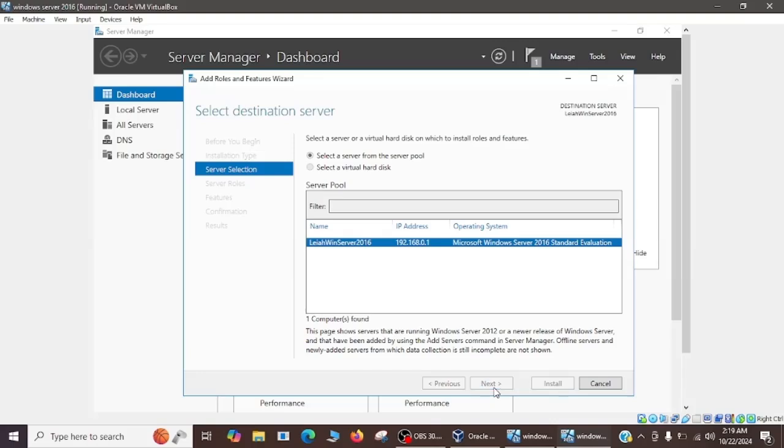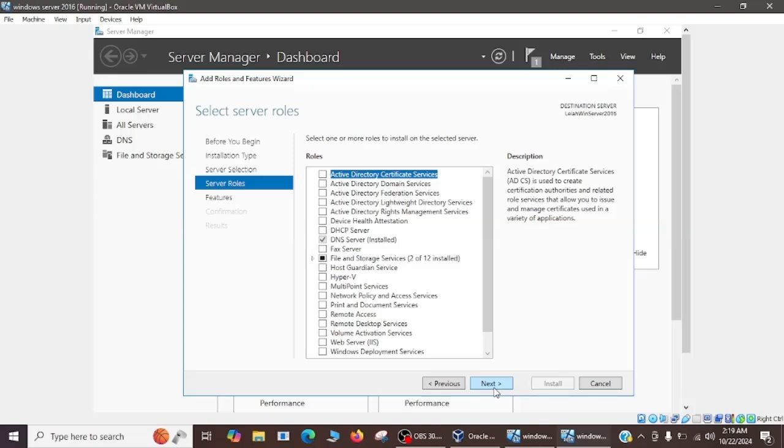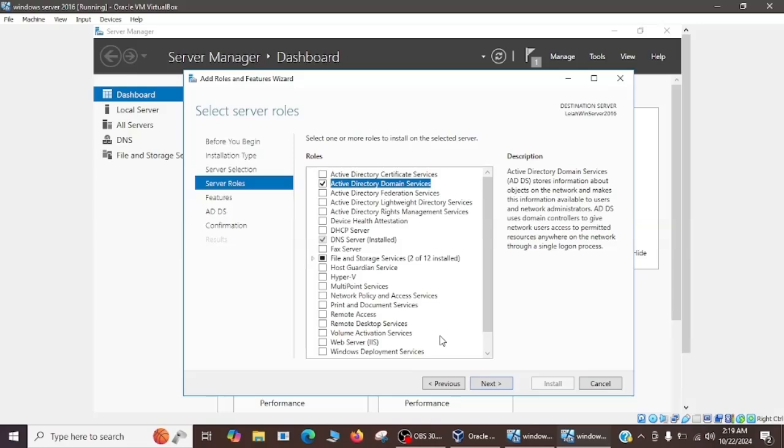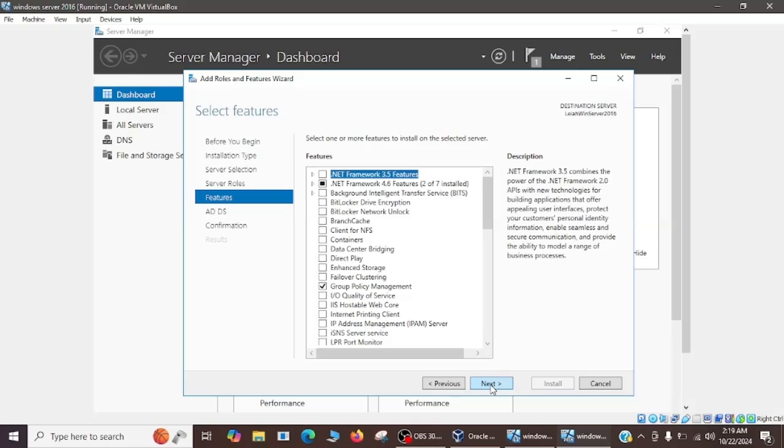And then we'll be at server roles. Here we can choose what roles. Select one or more roles to install on the selected server. For this, we're going to click on Active Directory Domain Services, click on the checkbox, and click on Add Features. Now we'll click on Next. We're going to leave all the features as is and click on Next.